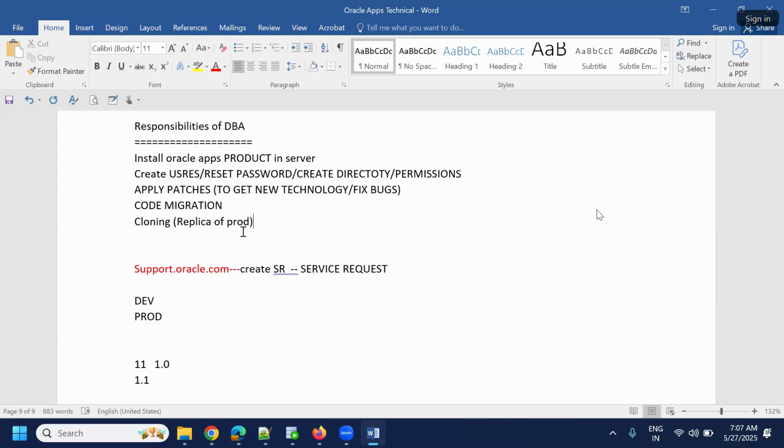That's why even your team lead and manager will ping you personally in Teams: there is a cloning, please take the backup. That's very, very important for developers. Whenever you see the cloning mail from the DBA guys, please take the code backup immediately, just to keep one backup on your local machine.